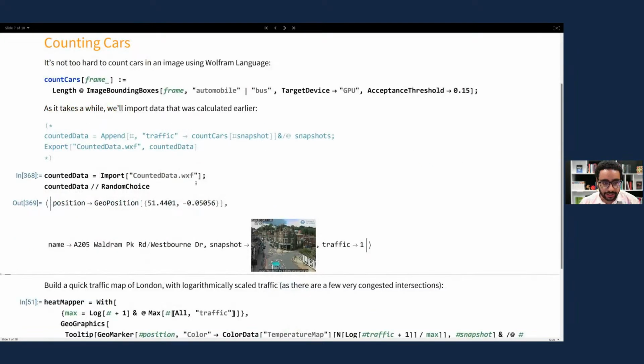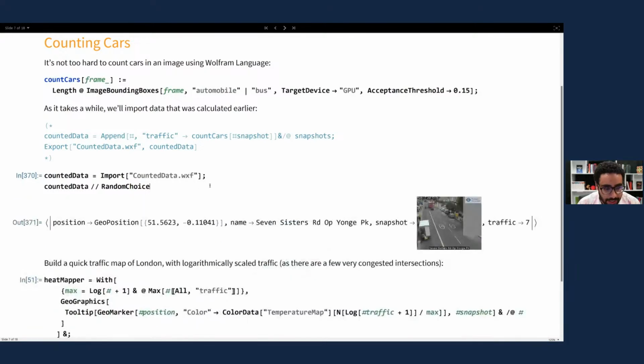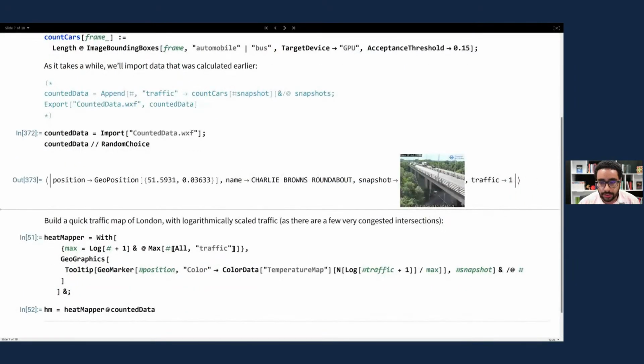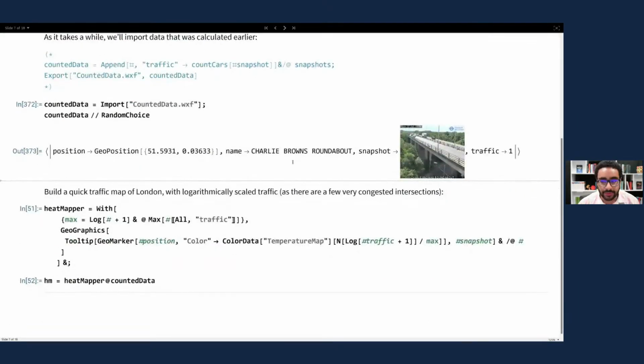But I've done that already and saved it in a compressed form. So this is how our data looks now. I've kept the snapshots for now, but this is how we look. We have a position, we have the name, we have the snapshot, which will drop in a second. We'll keep that for a traffic map, and then the number of cars that it counted. Good. This is looking pretty good, and we're already in a situation where we can build a traffic map.